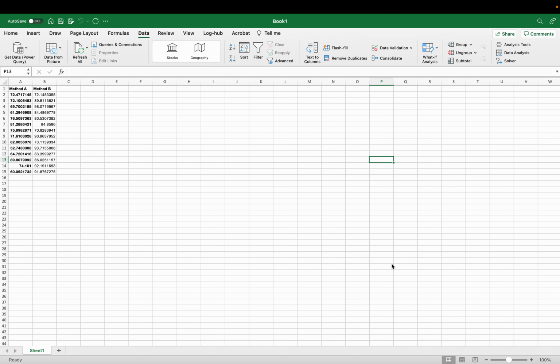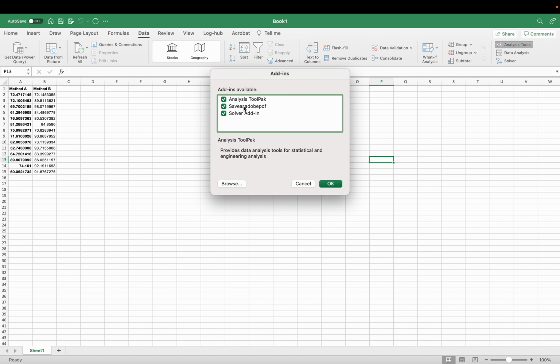How do you check? Well, you can click onto the data tab over here, and at the top right, you should see analysis tools and other functions below. If you do not see data analysis, you need to click onto analysis tools and ensure that these add-ins are available. These are the built-in statistics and data analysis tools that Excel already has.